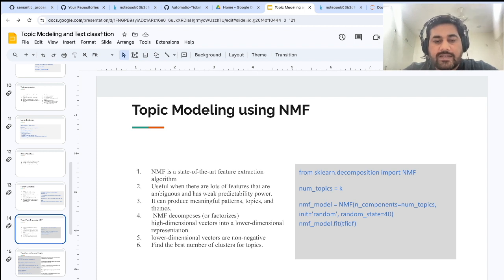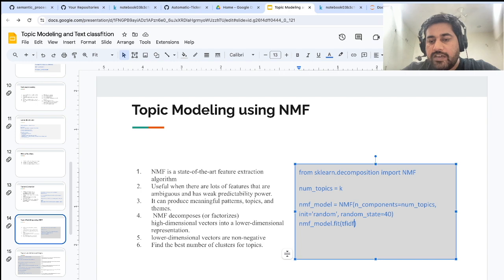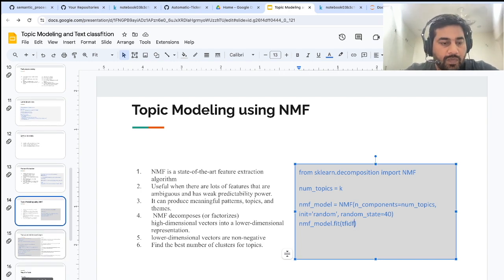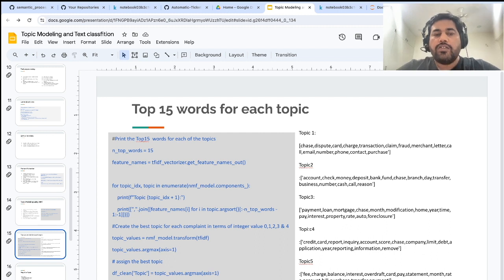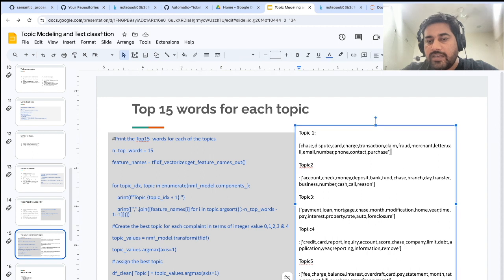It's weights and biases, and it finds the best number of clusters for the topics. So we are using sklearn, and we are feeding the number of topics and the random state. And we are feeding the TF-IDF matrix here. This is how we can extract the top 15 features, and after getting those top 15 features for each cluster, we can identify the topics.